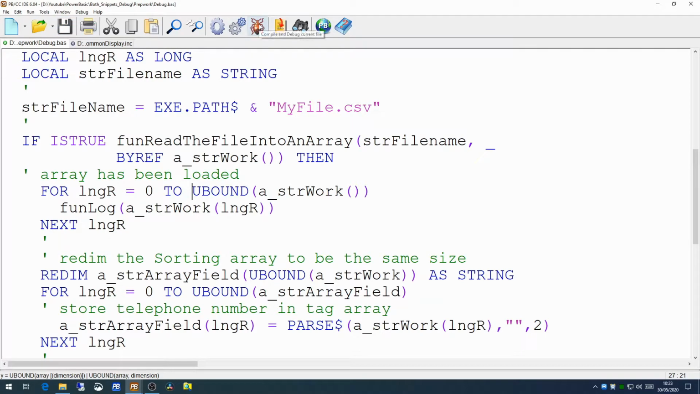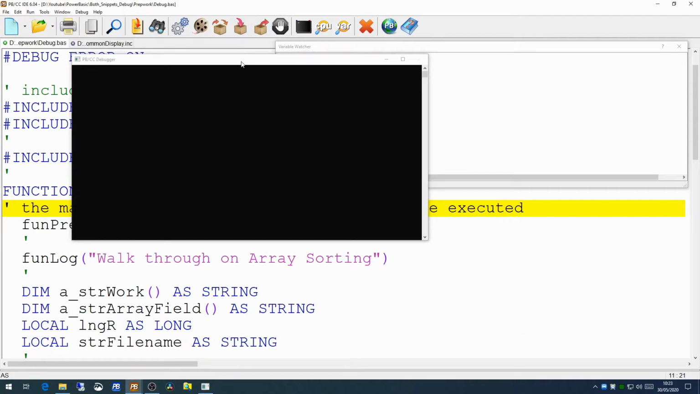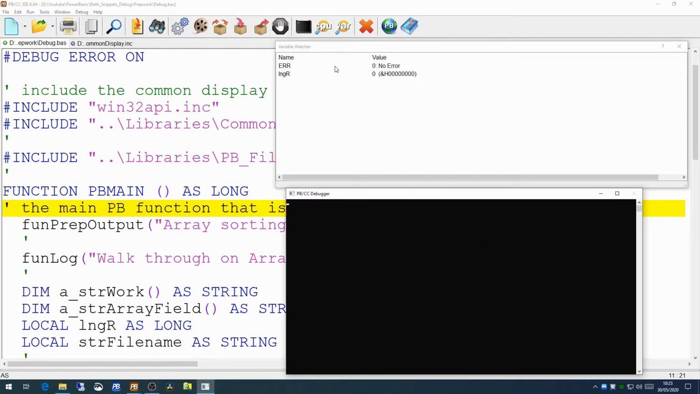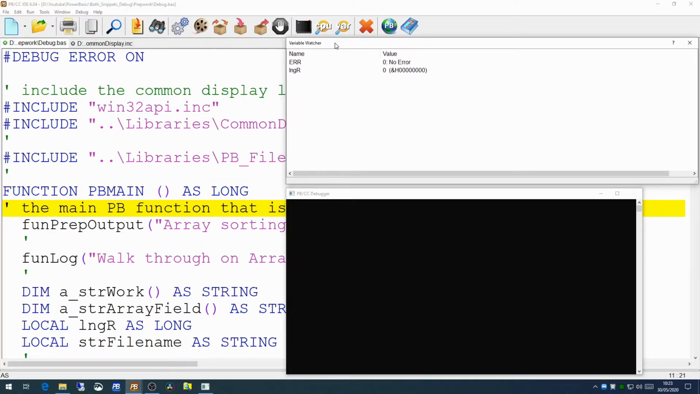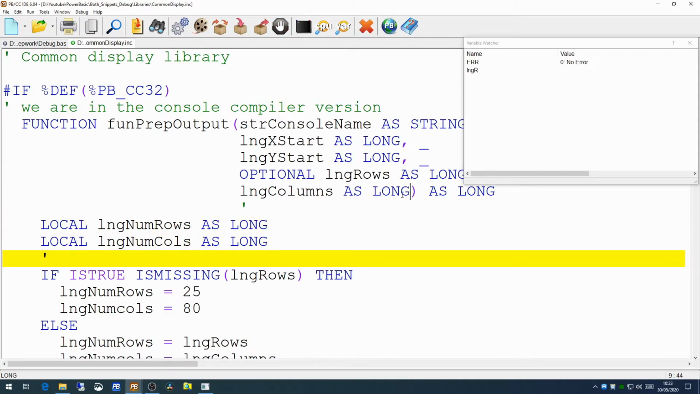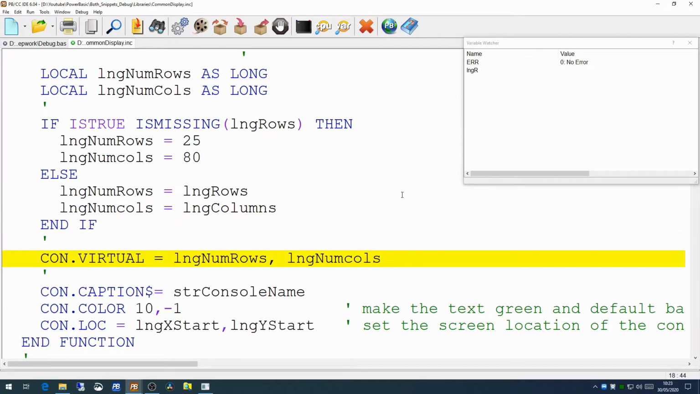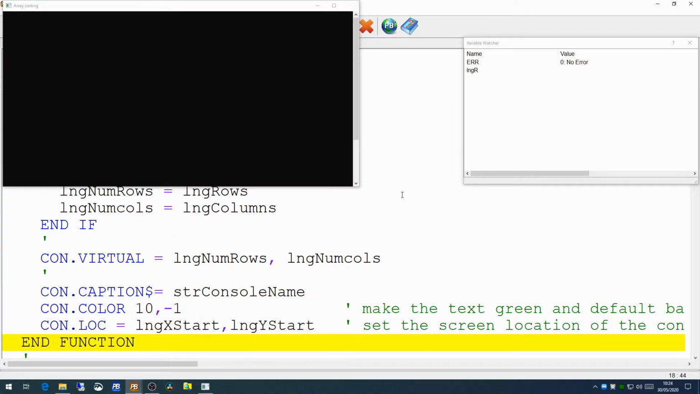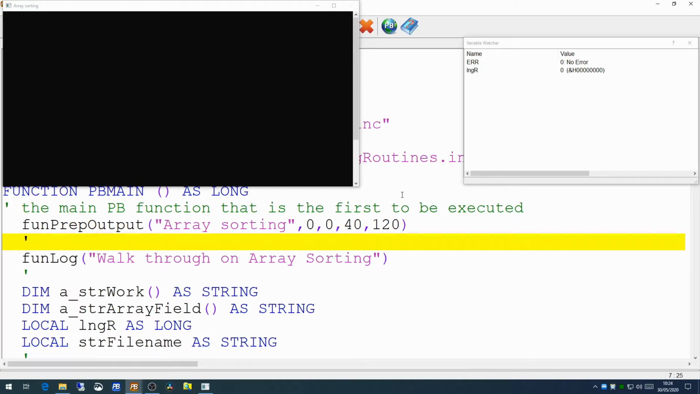We can of course run it in the debug mode. Running our application in the debug mode gives us a variable watcher where we can actually watch every variable we actually tell it to. And you can step through your code quite happily, one line at a time. This of course can be quite laborious, but it does allow you to look at every line of code.